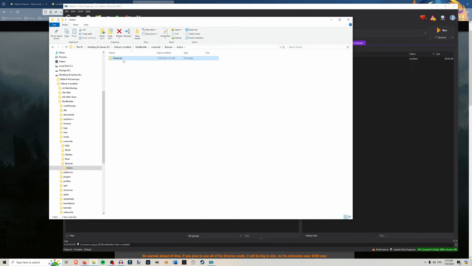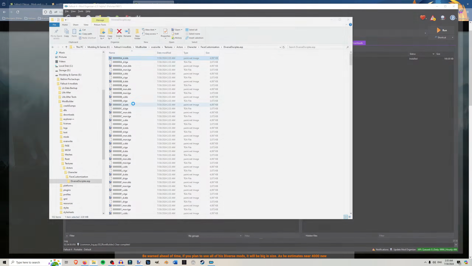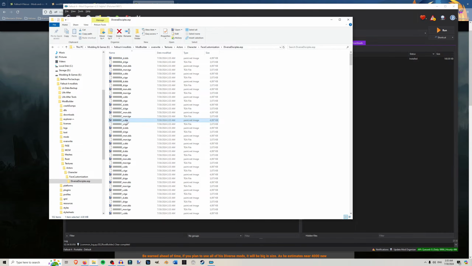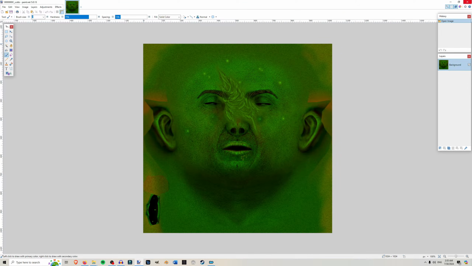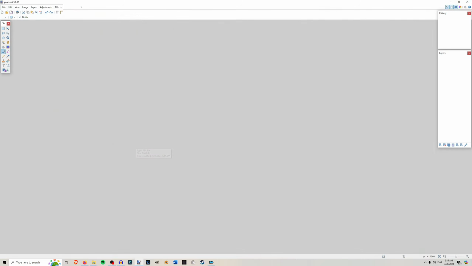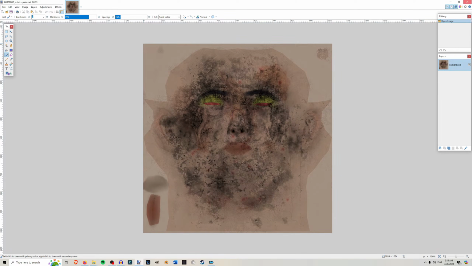You can check too, go to actor, character, face customization, and then open up one of the files, and you can see there's a face. Go to another one. Well, that's a specular map. Okay, there's another face. So yeah, that's what it does.